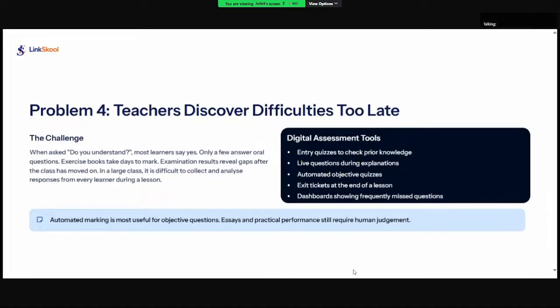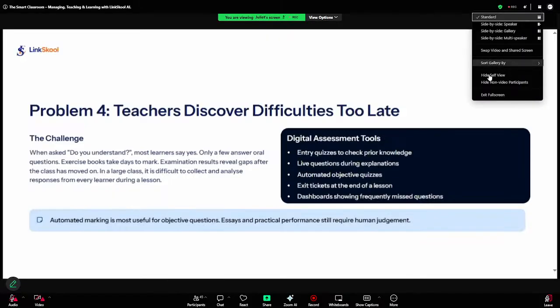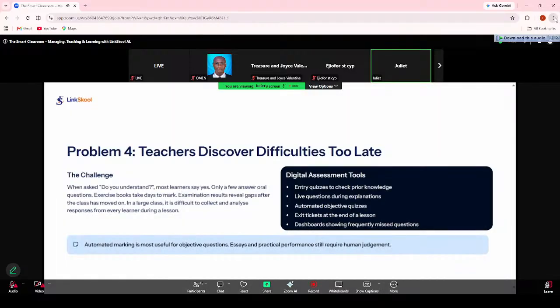You are asking them questions that relate to maybe a scenario or an event that happened in the school or in the classroom. You're also giving them live questions so that you will see how they understand the topic, how they understand what you are explaining so far. The next one is automated objective quizzes.